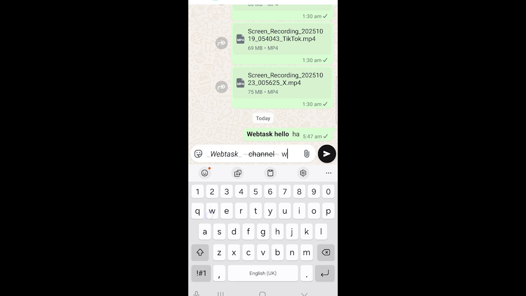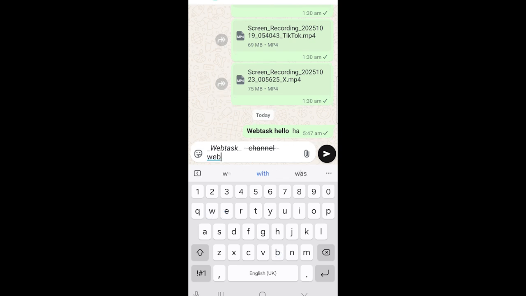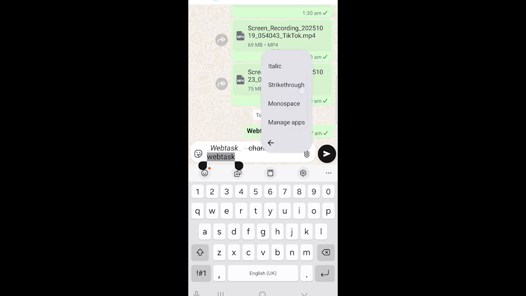If you want, you can also make text monospace. Again add web task and select the three dots. Now you see monospace, so click on it. So the first text is italic, then strike through, then monospace.